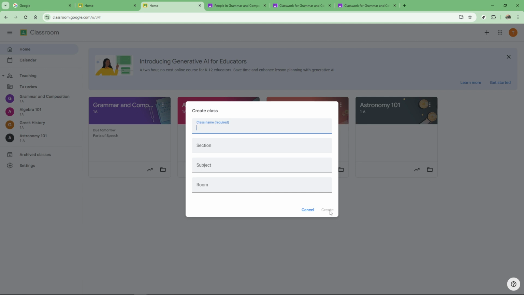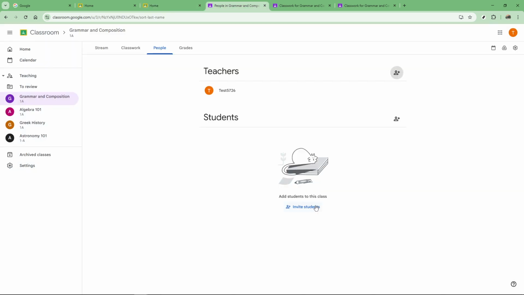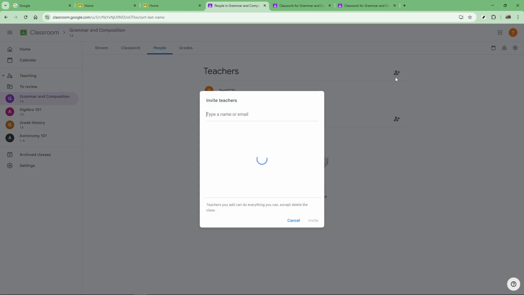Now, adding students and co-teachers comes next. Go to the People tab where you'll be able to invite students using their email addresses. Alternatively, if you prefer a quicker method, you can share the class code with your students, allowing them to join instantly. You can also add co-teachers in this section, which can be helpful for collaborative teaching efforts.